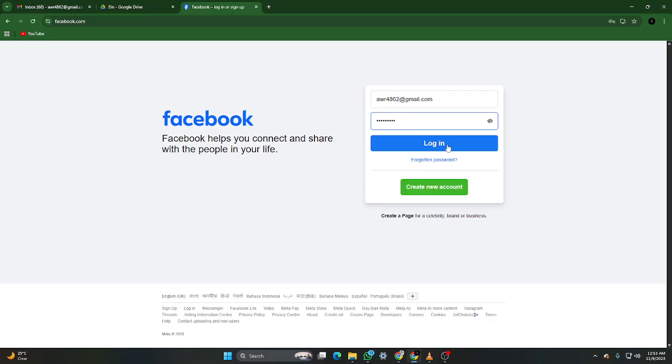And that's it. Logging into Facebook with Gmail has never been easier. You're now ready to enjoy your Facebook experience more securely and efficiently.